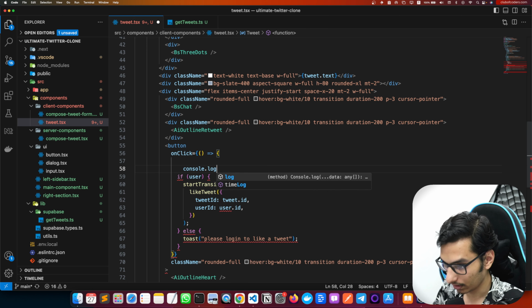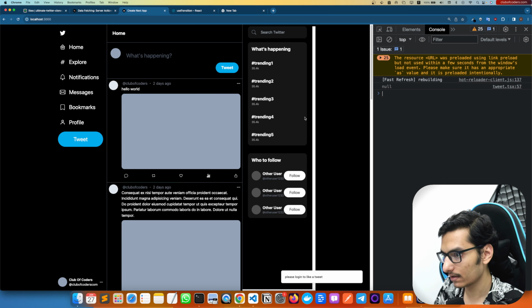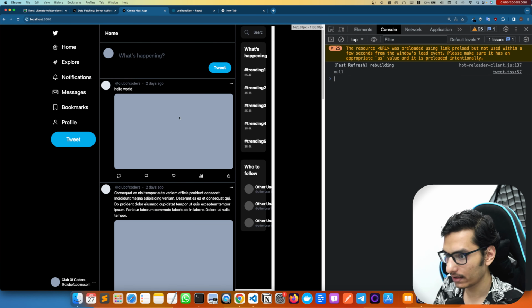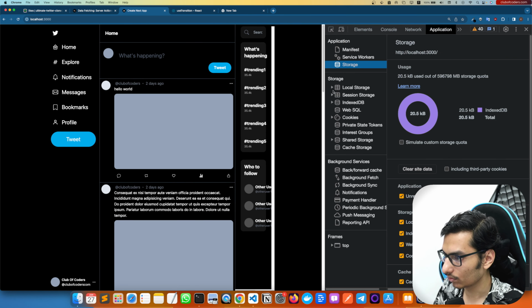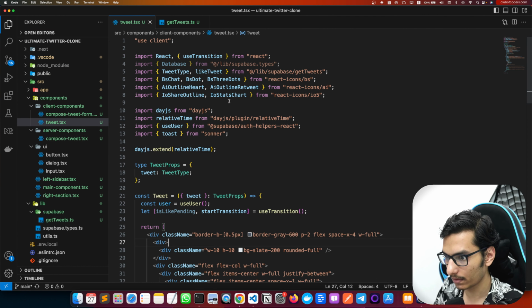So we can log the user as well here. We can see what is going on. If we try to, the user is null. Why is that? When we have signed in, why is user not logged in? If we can tweet, which means we are logged in, then why is it not showing? If we go to application, localhost, there is no other place where we have used this.